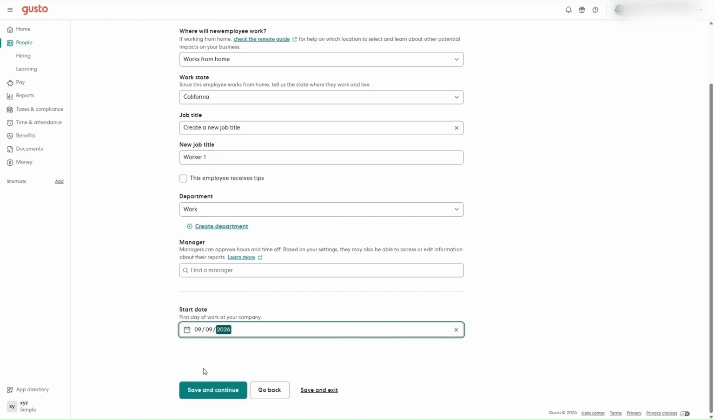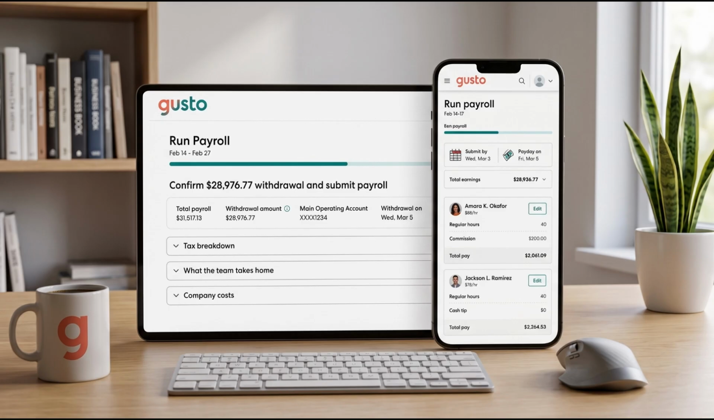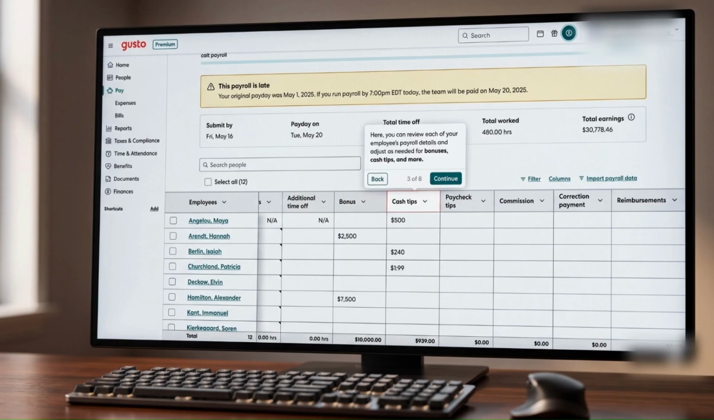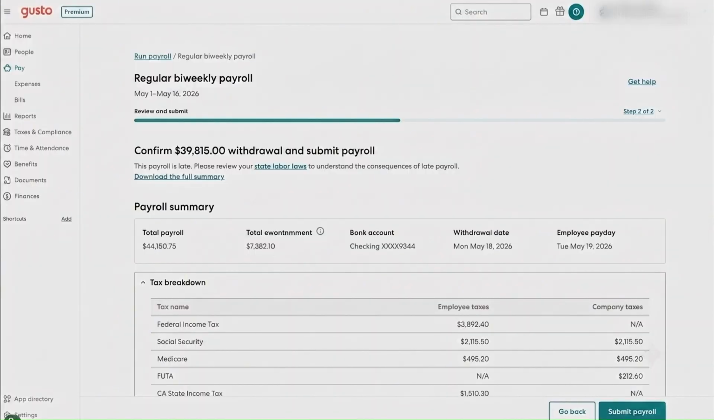After your employees have completed onboarding, return to the Pay section to run payroll. Review employee salaries or hours worked, bonuses, reimbursements, deductions, and any other payroll information. Gusto automatically calculates payroll amounts, helping reduce manual work and minimize errors.